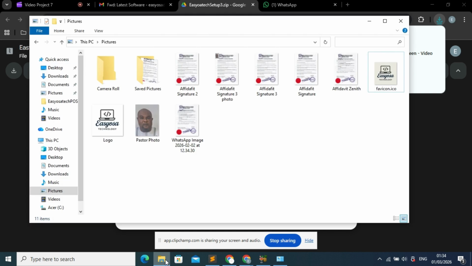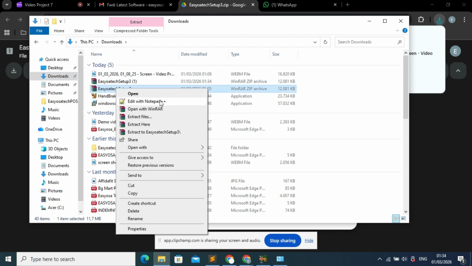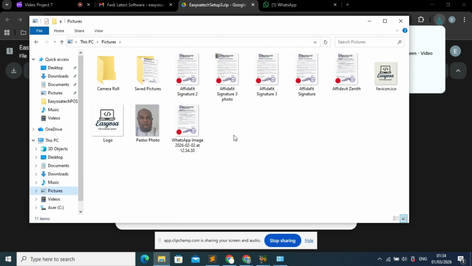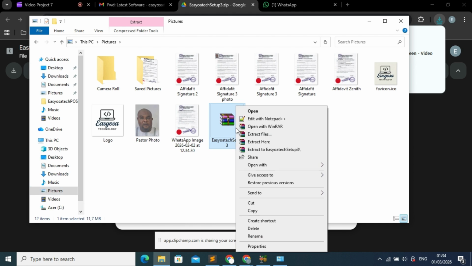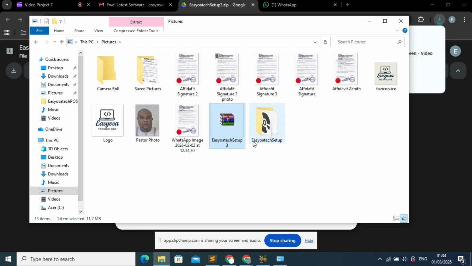Just go to your downloads, and this is it. I've downloaded it before, that is why it's shown here, but let's just pick any of them from here. This is the file. You just copy the file, and paste it in any of your folders, probably your picture folder, and extract it. You just right click and tap extract here. So here is the file.